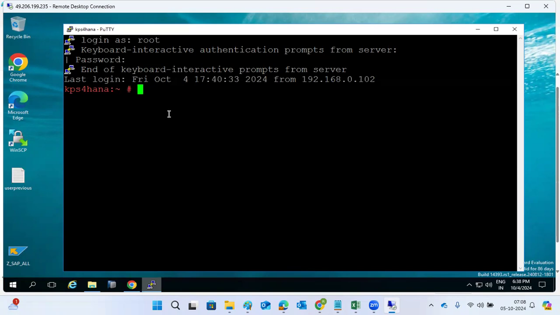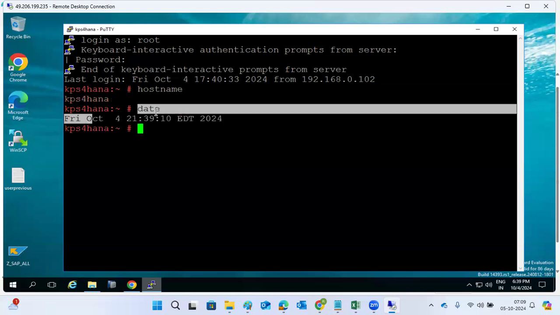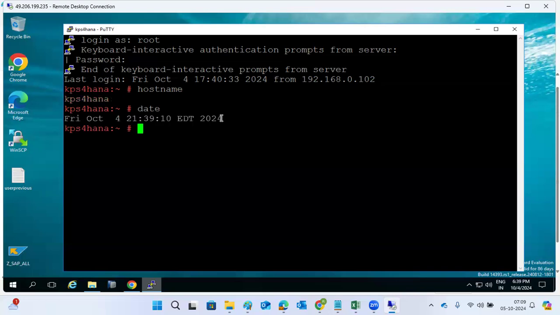Okay. So here, it's not so difficult. It's very easy. You see here, once you log into the Linux box, first of all just type hostname to check what your operating system name is. Then just type date. The current date and time information will be displayed, including which time zone and everything.